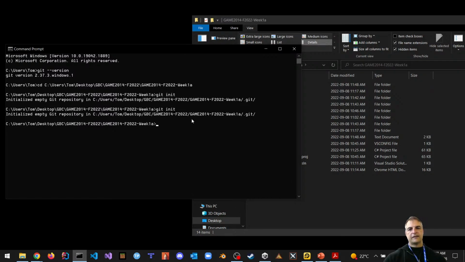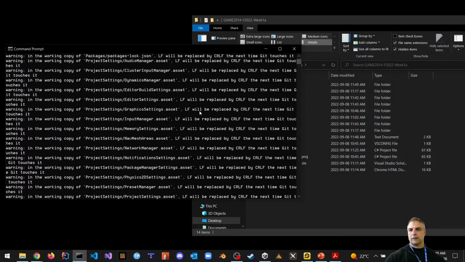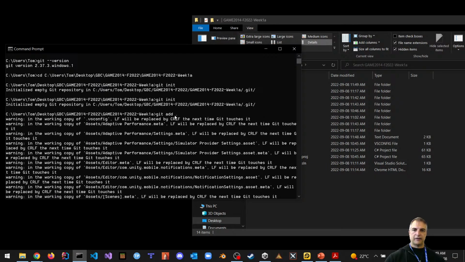Now, the next command that you have to remember for your test, little quiz, is git add dot. Git add dot adds all of the files that are not ignored to something called the staging area. So it's git add dot. This is the command, git add dot. Okay?